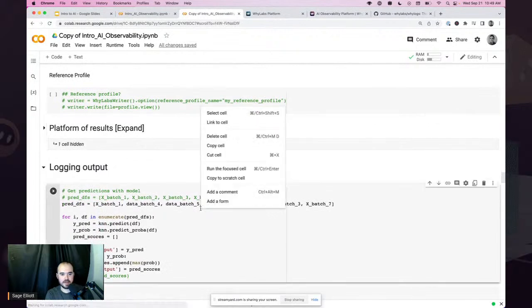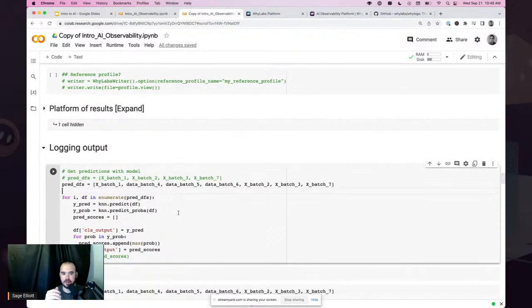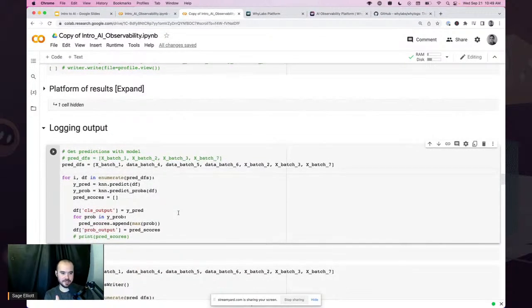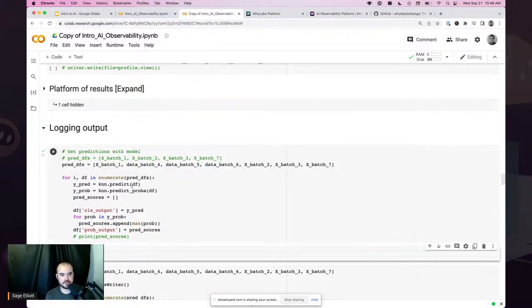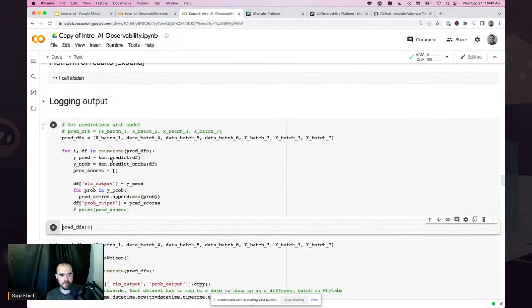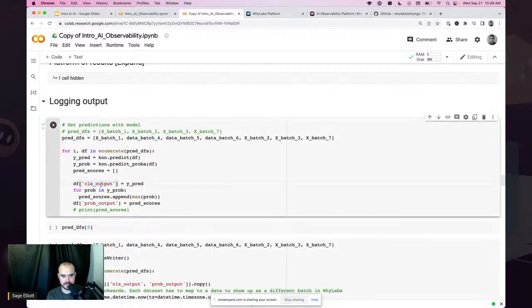All right, so let's go ahead and log our output now. Now, we could do this in the same loop. I just broke it down separately for the workshop because I thought it made it a little bit easier and clearer, but maybe not. So real quick, we're going to take these data frames for predictions, and then we're just going to predict all the outputs with our k-nearest neighbor model that we trained previously. And then we're going to append new columns to our data frames, one called class output, CLS output, and one probability output.